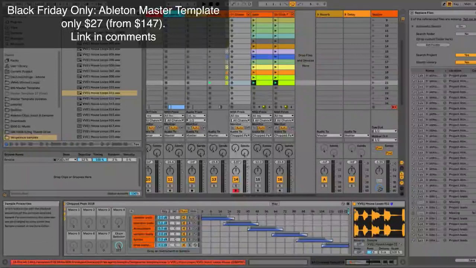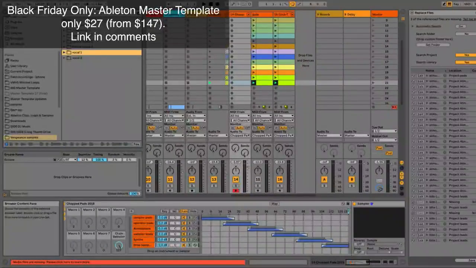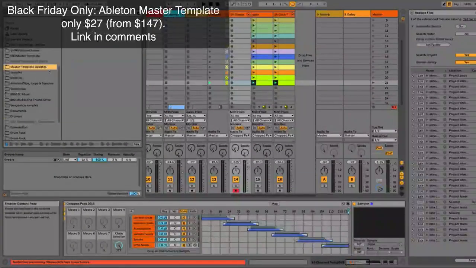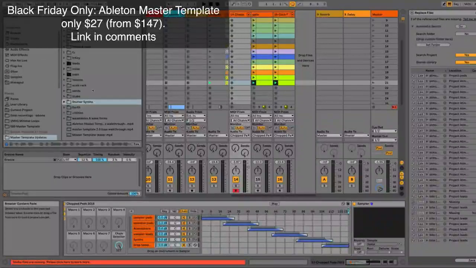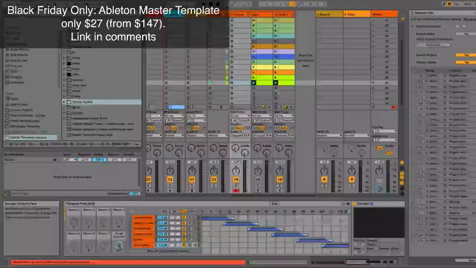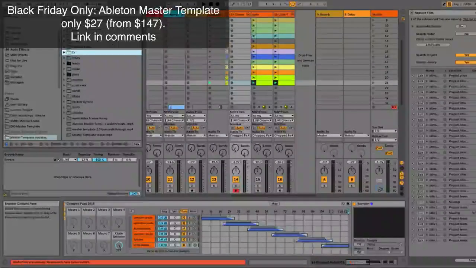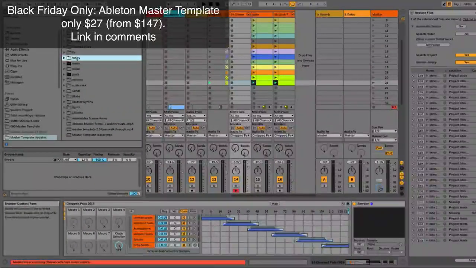So there you have it, guys. That is a number of more tools that are available in the master template. All right, so we'll get into a couple more things in another video, but we've gone through a lot of the stuff. Maybe in the next video we'll get into the in key tool, which is also very fun and cool.